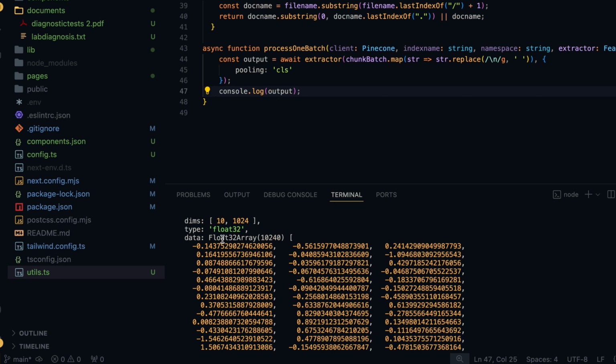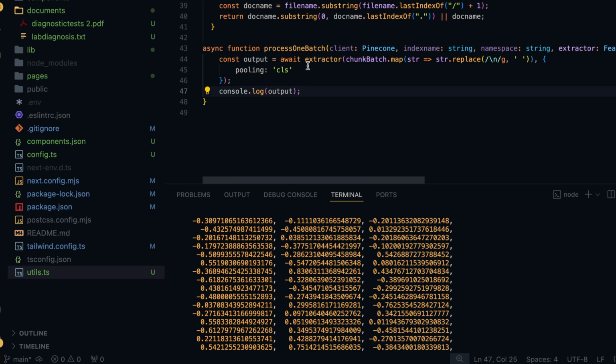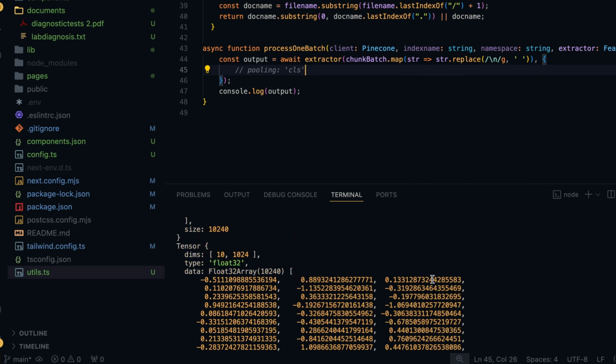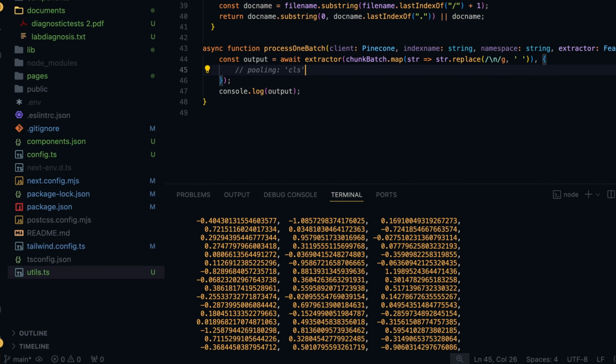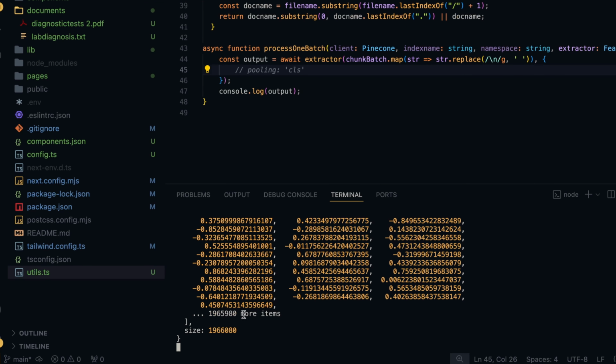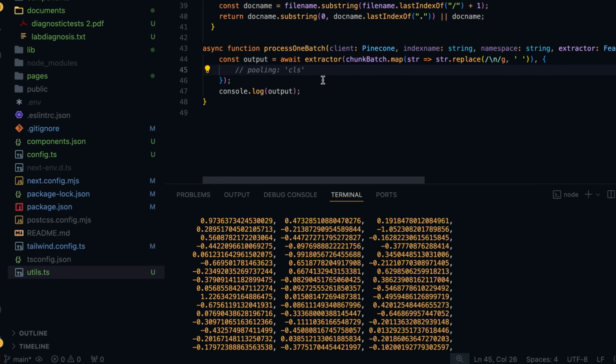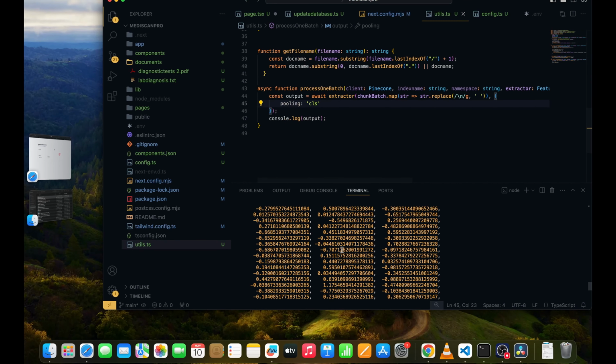Now, as you can see, the size is the same for all the tensors, but let me go ahead and remove this pooling, and I'll stop this service by hitting Ctrl C and run it up again, npm run dev. And if I press this button again, as you can see, we are getting different sized embeddings, and that is the reason why I had to set the pooling to CLS. So I'm going to stop the service again.